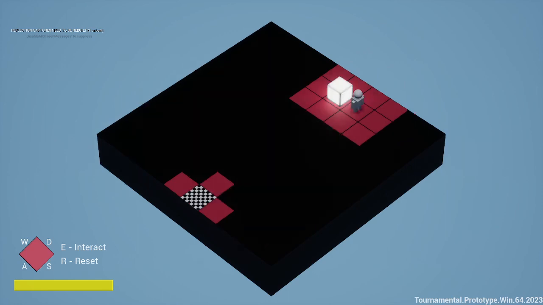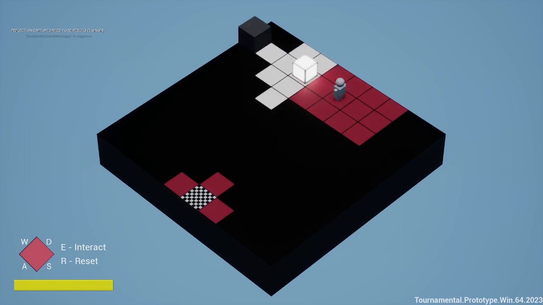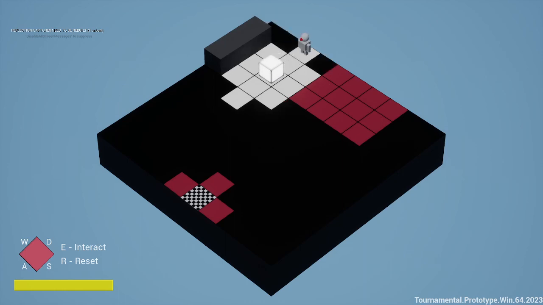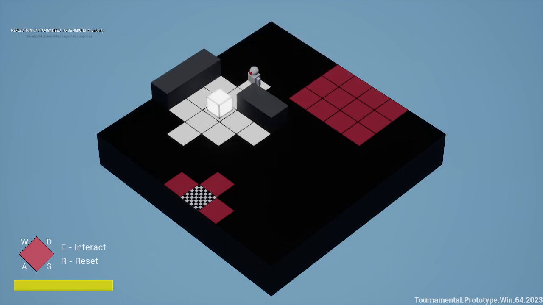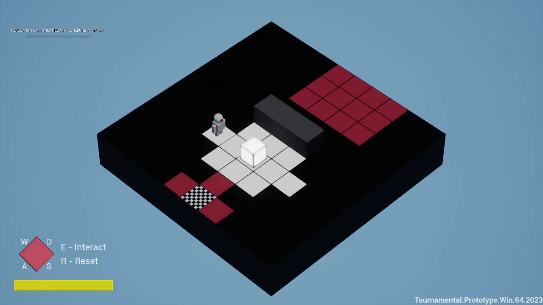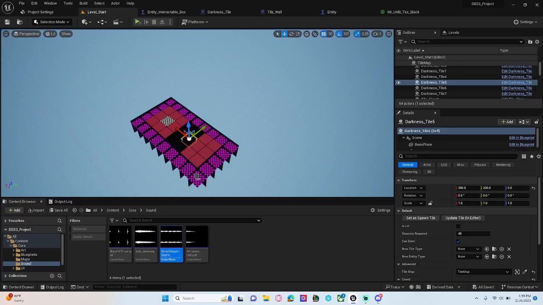Another feature of the darkness tile and the light block is that as long as a wall is adjacent to a darkness tile, it'll show up as a darkness tile. From here, the player can push the block to reveal the path until they create a safe path to the end. Now, those are the core components of the darkness tile.